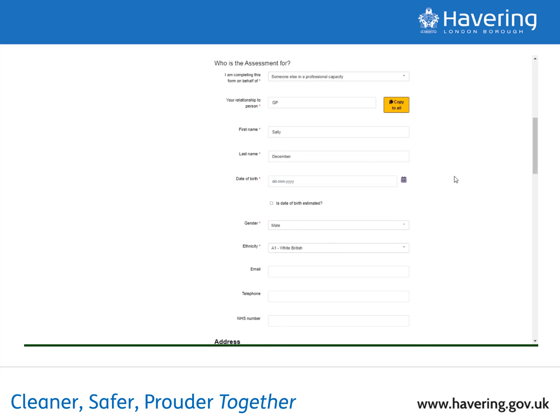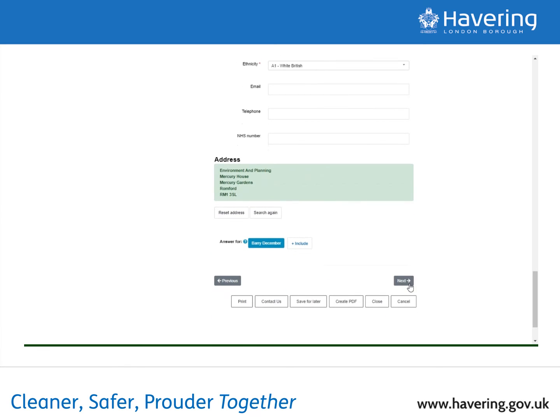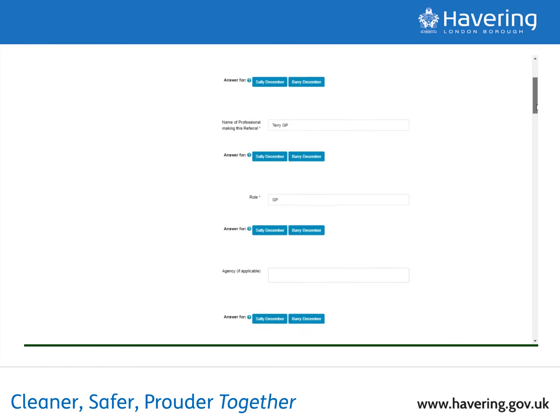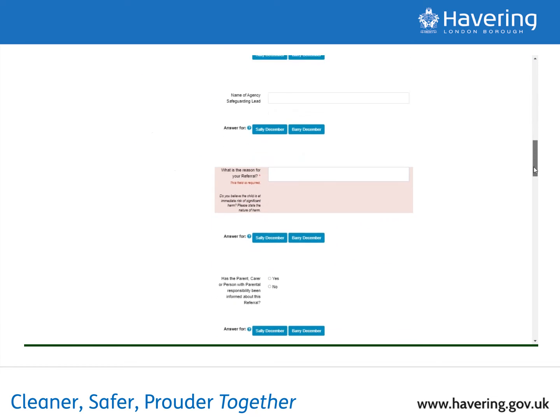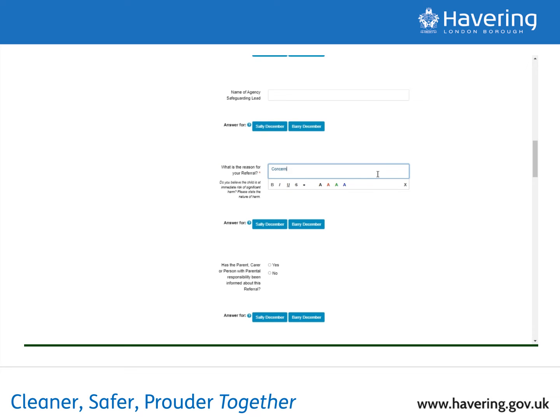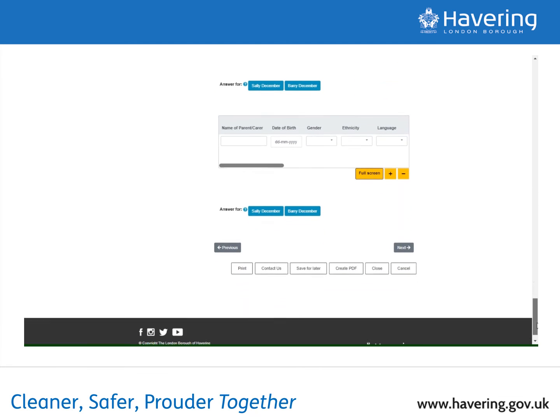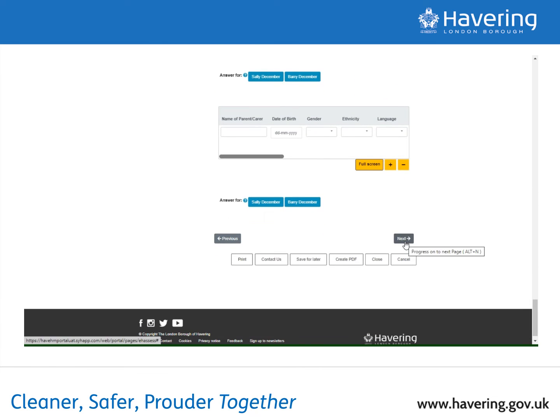Any question that is marked with a red asterisk will be mandatory and will be required to be completed. Once you have completed all of the relevant text box fields, select Next to progress to the next page. On this page, you will be able to enter the reason for the referral, along with many other questions that you may need to answer. Once you have completed all relevant questions, select Next to progress to the next page.